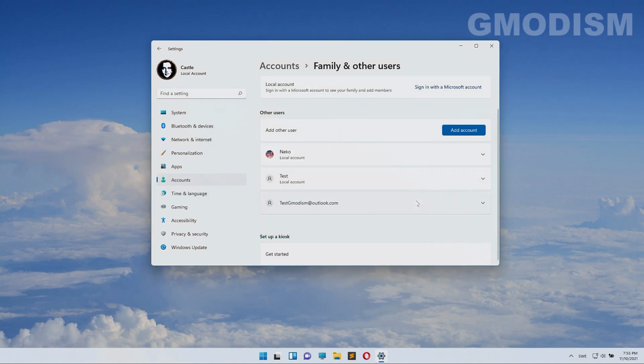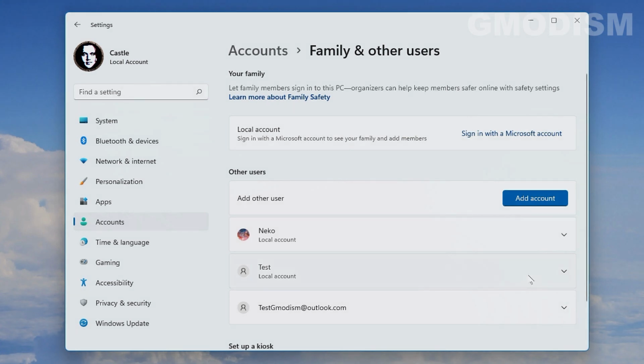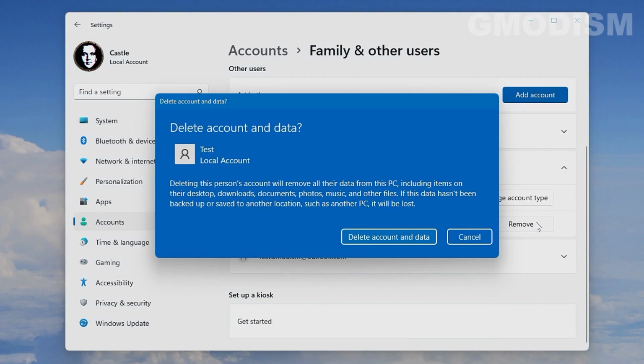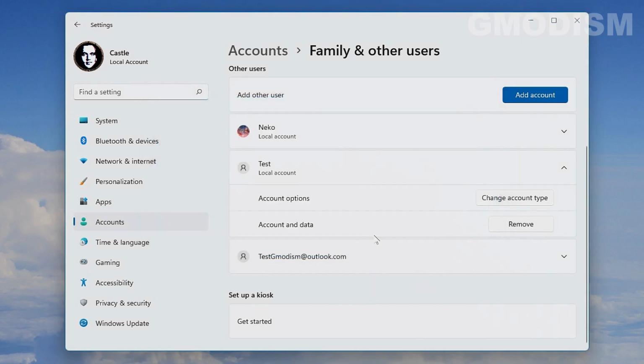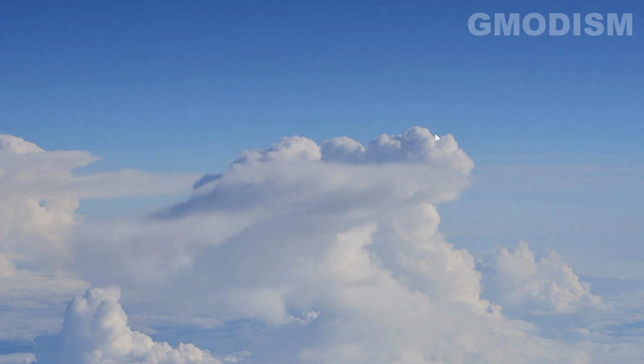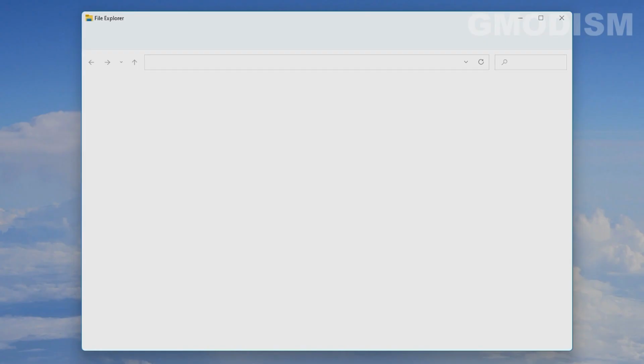This will remove the local data. However, we will not remove that account, but this local account instead. So we will just open it up, click Remove, and delete account and data. Desktop music and pictures and stuff like that is now removed for that account. However, any online content will not be gone. Anything connected to a Microsoft account will still be there.